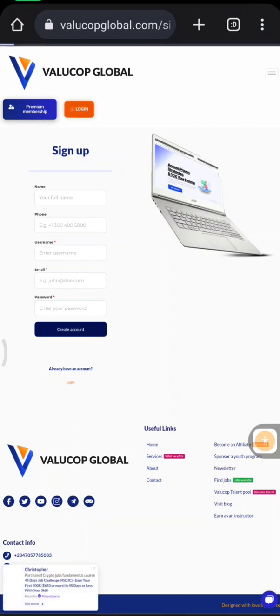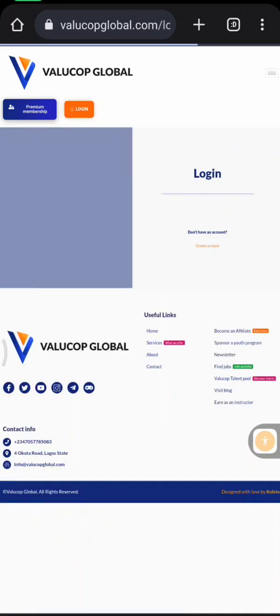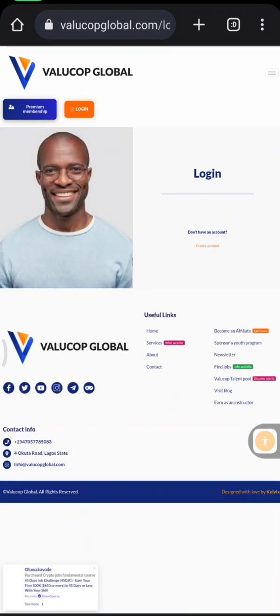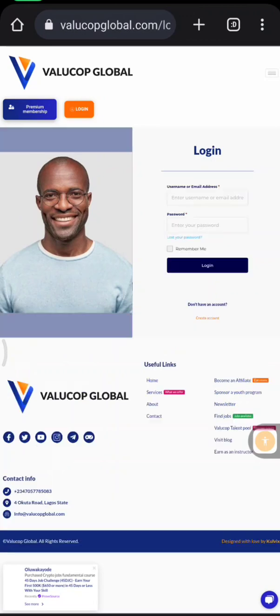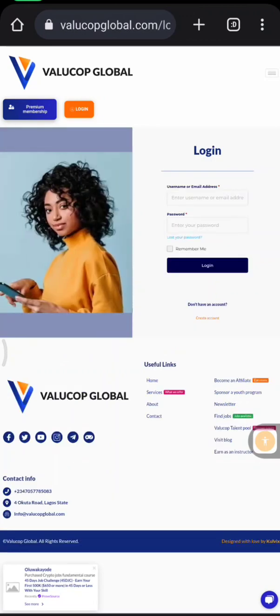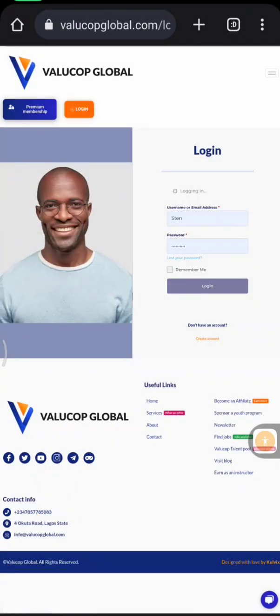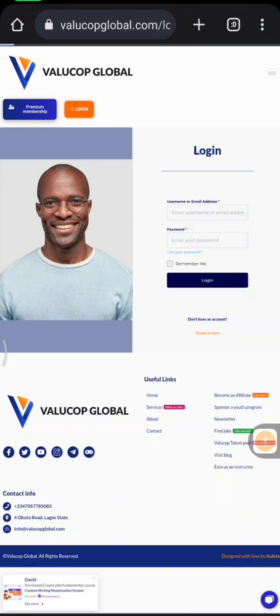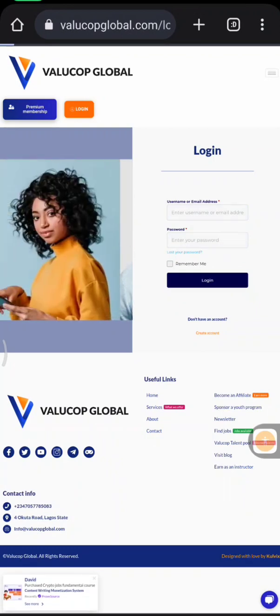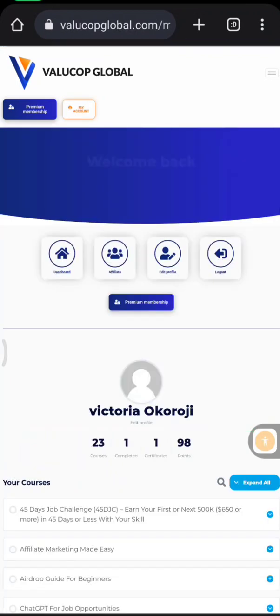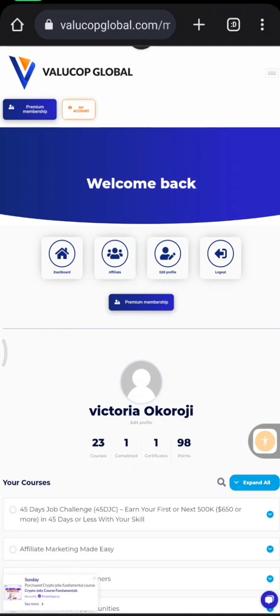So next, if you're already a member, you can log in with your email address and password, or your username and password. So you log in. After logging in, you will now have access to everything, for example, the courses and all of that. Let's go to home so you can see all the courses and the membership.